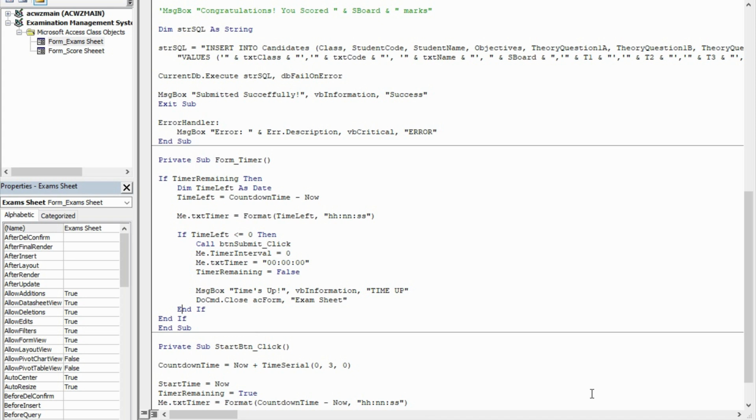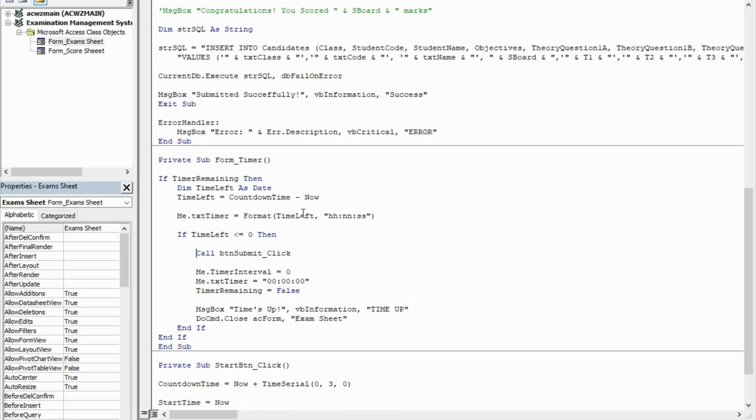But before then, there's one thing I want to draw your attention to. Looking at this call function, let me space it so that it will be more visible. All right. So here, if the time is 0, like the time ends, it will call the submit code first, and you see the submit code has a message box. Let me get it from here, the submit form.